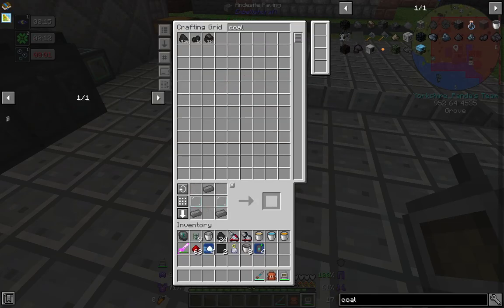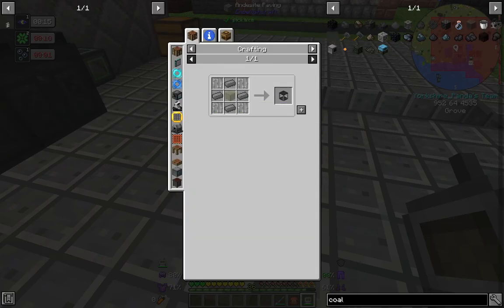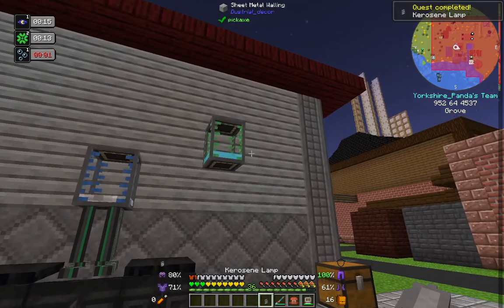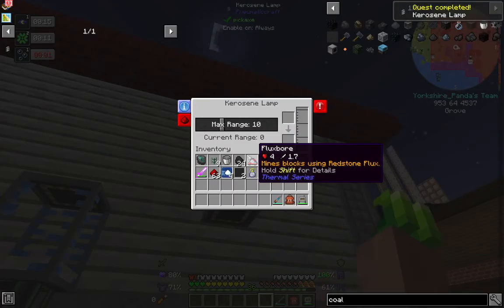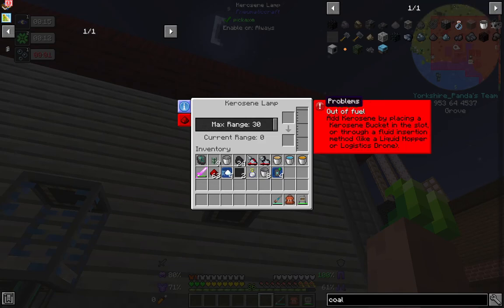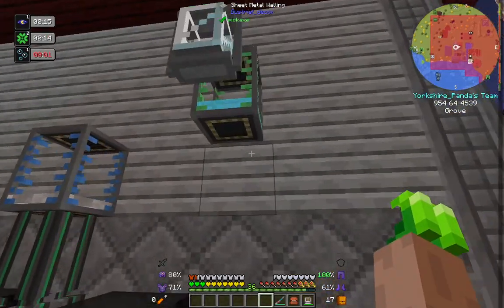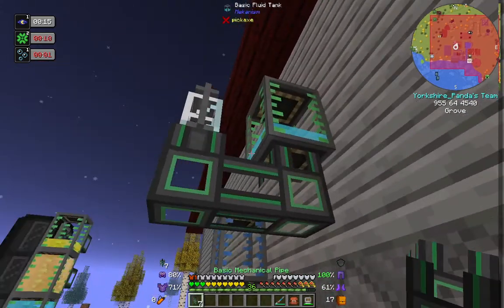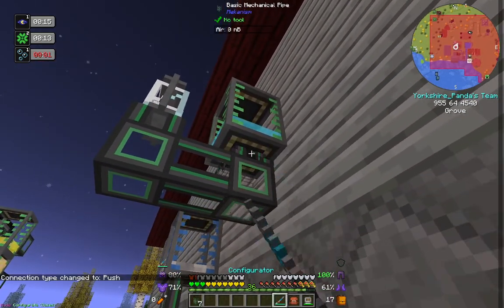Let's get a kerosene lamp. We're missing a small tank. You in there. Kerosene lamp. If I was to put you on there. Oh. So that just gives us light in a set radius. Do you know what? We don't want the kerosene.